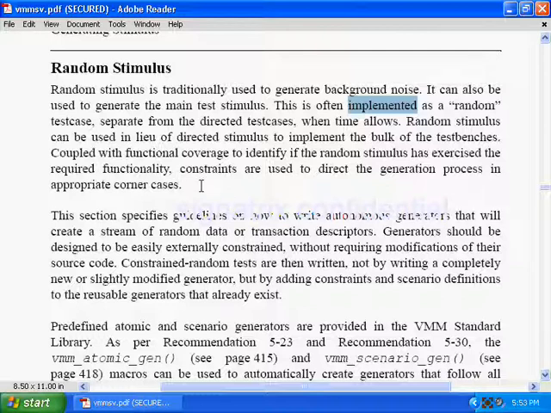So when you are performing this random verification, you have to check the coverage database also, in order to check how much functional coverage your random stimulus has achieved. In order to achieve more functional coverage, you will constrain your random stimulus in order to generate some special scenarios in your test bench.